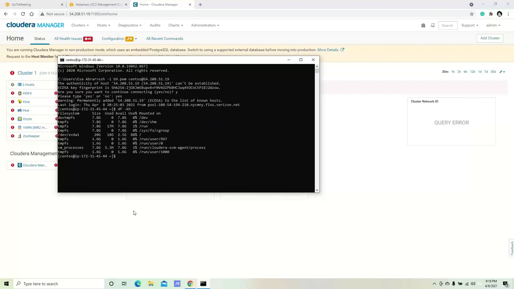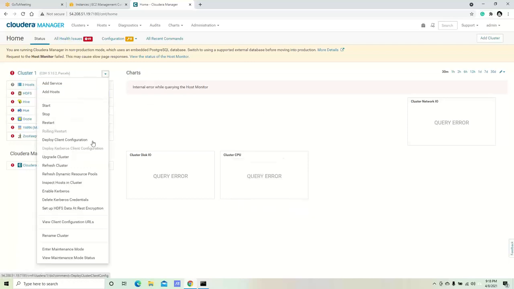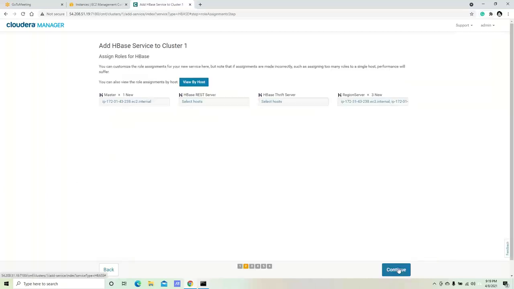Still have some space. Okay, so whenever I say installing a new service, you have to go in here, this option, add service. Now we want to install HBase, so I will select that and continue.